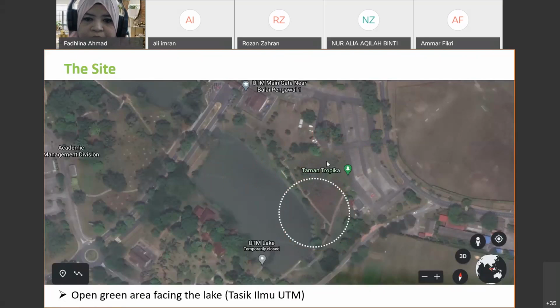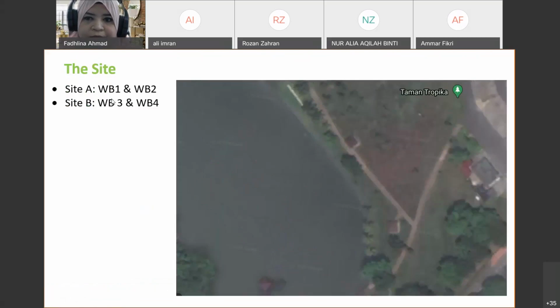Okay, so site A will be for Workbase 1, Workbase Dr. Aiman, and Workbase 2, Workbase Dr. Wan Zakri, while site B is for Dr. Faizal's Workbase and also my Workbase. Okay, we are going to use these two. This one is the first site, this one is the second site.